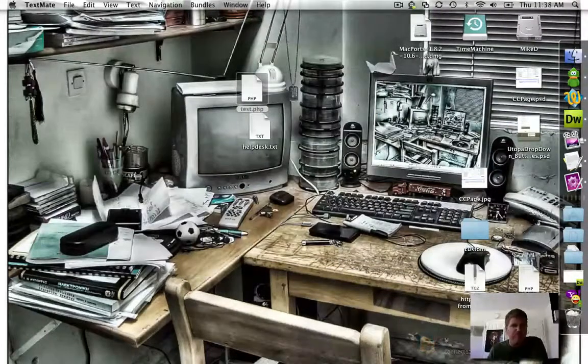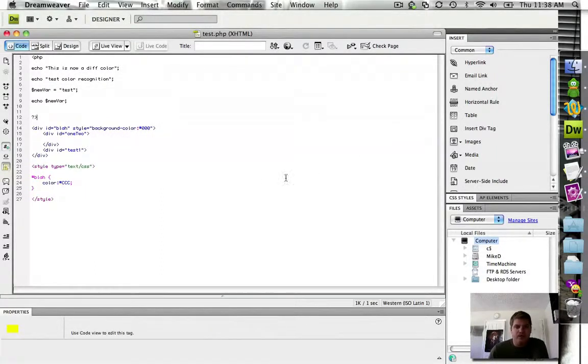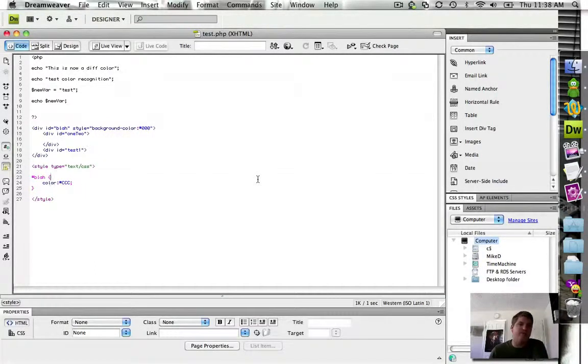So we're going to go into Dreamweaver now. And Dreamweaver, I have to say, as you can see, notice that the file got edited. It says, do you want to reload it? I'm going to say yes. I have to say, Dreamweaver by far has one of the most intensive and best syntax highlightings that I have come across. It has cache problems every once in a while where you'll have to close or reopen the file for it to basically view correctly.